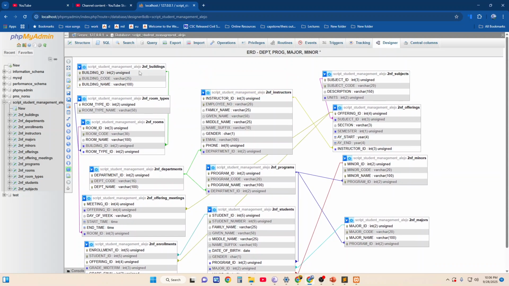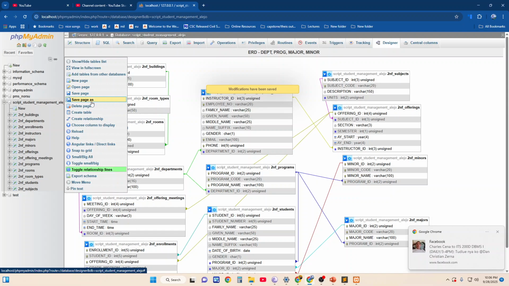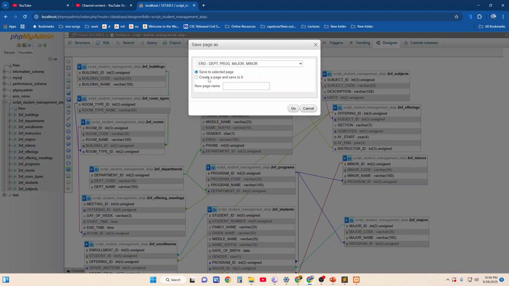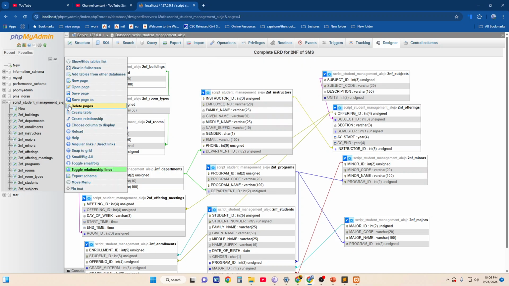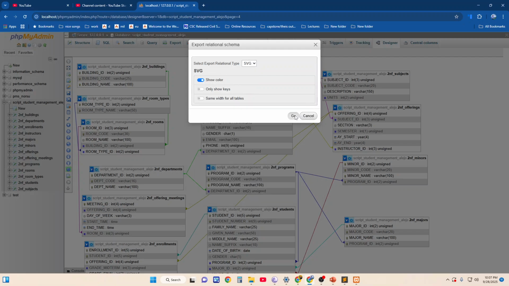So I will just save it here, and we can just create this page. This one is the complete ERD for the 2NF of the student management system. So click go. We can also save it as an export schema, A4, SVG. Okay, go, and we have it now.